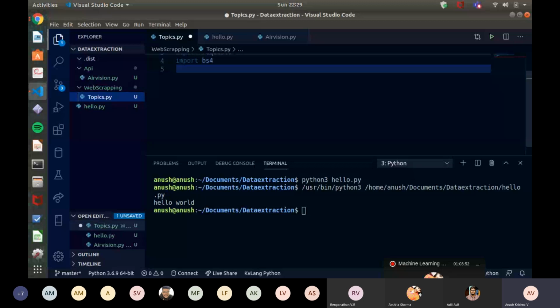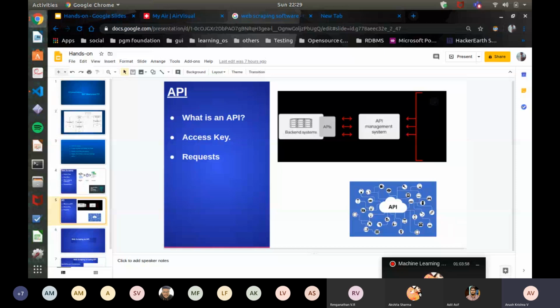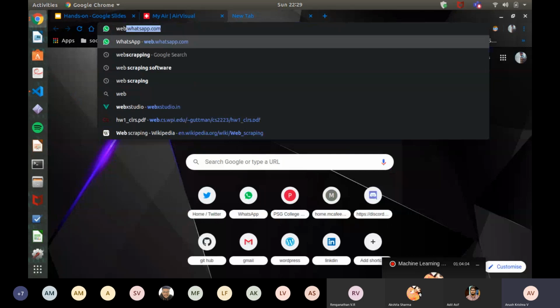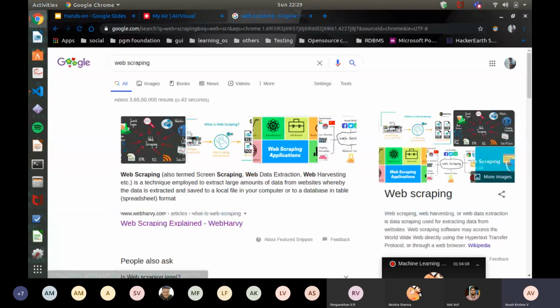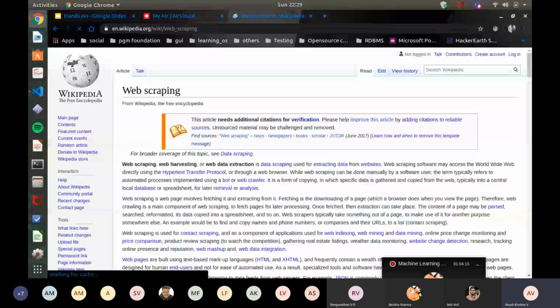Okay. Before beginning with the scraping part, I want you to take a good look at the website which we're going to scrape. So I'll open the web scraping Wikipedia page and analyze the page first. That's the first step. First, you want to decide which part of the data you want to analyze.